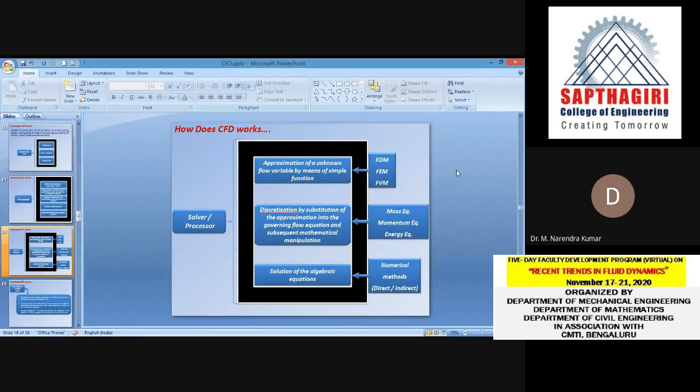Okay, so once after dealing with the pre-processing, we'll be looking at the solver or the processor. Whenever you come across the solver, the first and important aspect in the solver is to approximate the unknown flow variable by means of simple function. So whenever you try to approximate an unknown flow variable, yes?